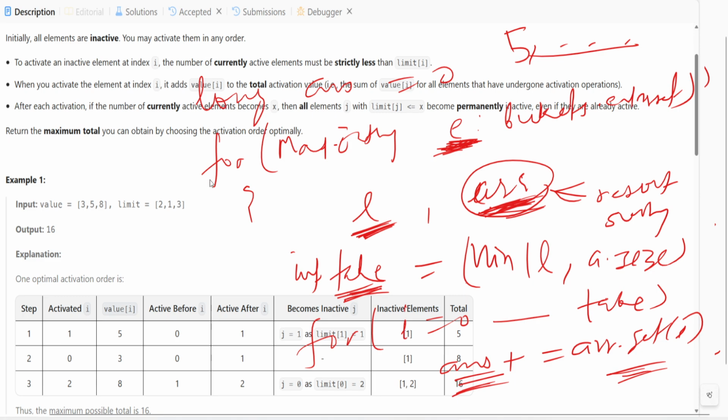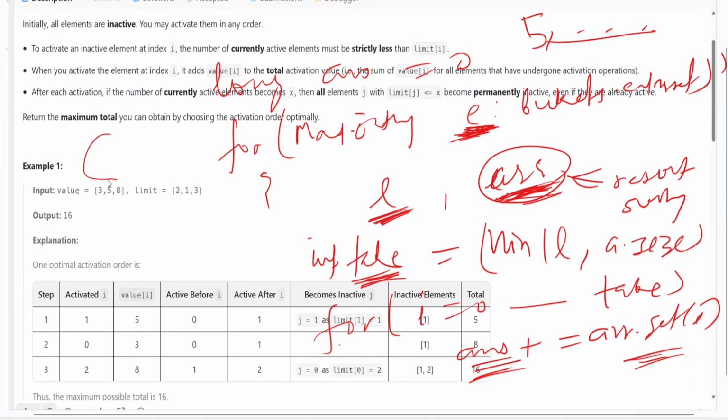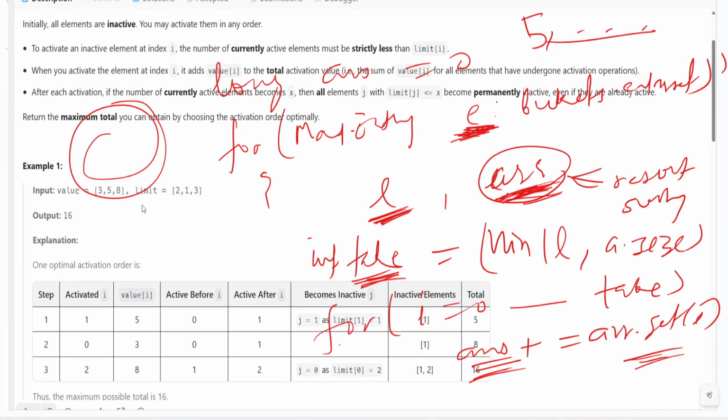So what is the intuition of the approach? We want a group of elements with the same limit, because they have the same constraint, right? Then we'll sort the group of values in descending order, so you can pick the largest value one at a time. For each limit, you can activate at most limit elements before they become unavailable. Then we'll sum these values, picking the maximum values.